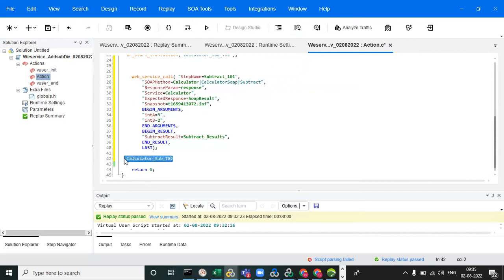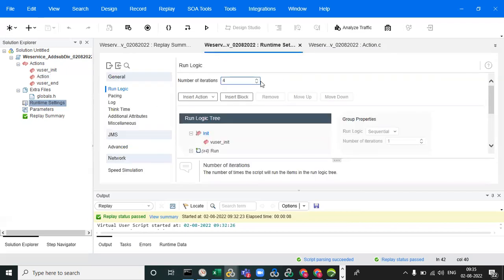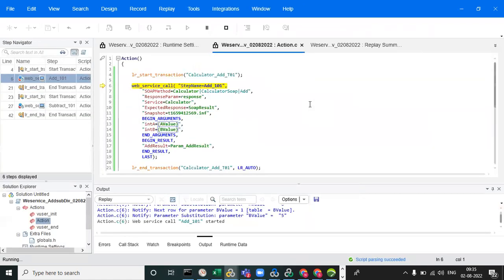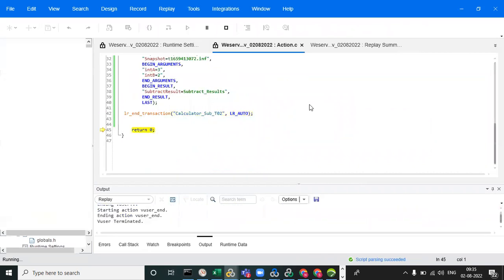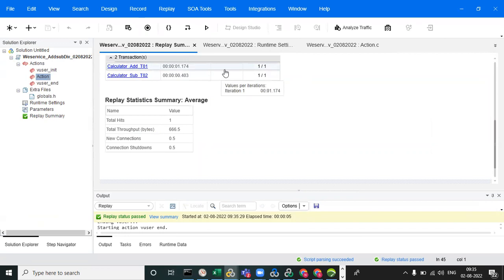And same thing I will copy into there also. Control C. And control T02. Okay. So now again we'll execute. I want to execute only one time. Okay. Now you can execute and we'll observe the results. So you can observe I executed one time. It is addition one time. It happened for 1 second 174. Calculator subtraction happened 403 milliseconds.